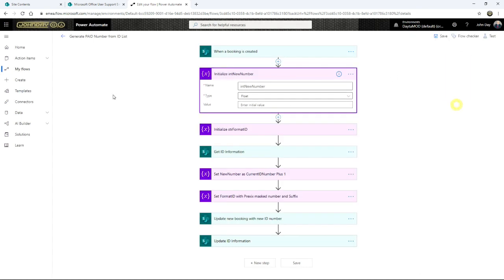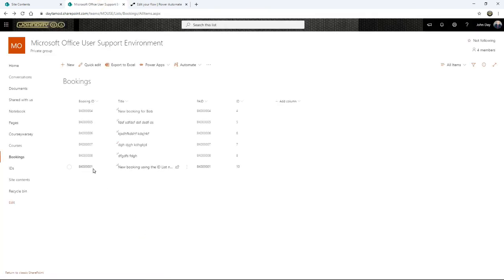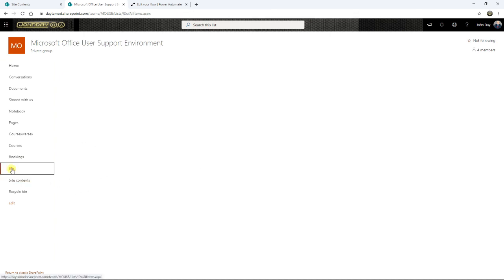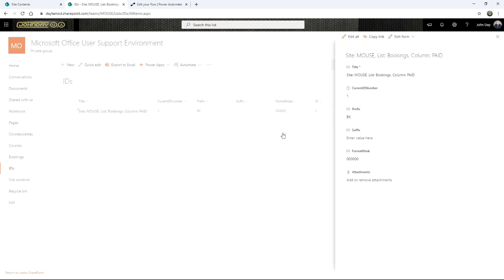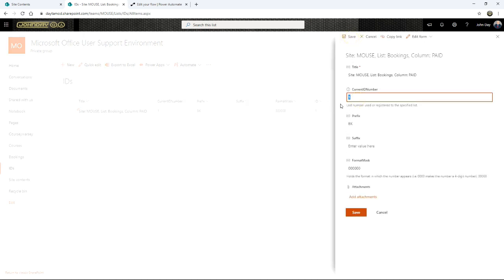Okay, now that's worked. So if I go back to my bookings list, you can see I've got the booking 0001. That's updated in the paid, which my calculated column is now bringing back correctly. And if I go back to the IDs, my current ID number is 1. Let's test this properly. Let's go into that ID number. Let's say, by the way, we want our bookings to start from 101. We want them to look like we've been very busy. So let's say I would like it to be 100. Don't forget, I put in there the number before the first number I want it to appear in my items. So let's put 100.